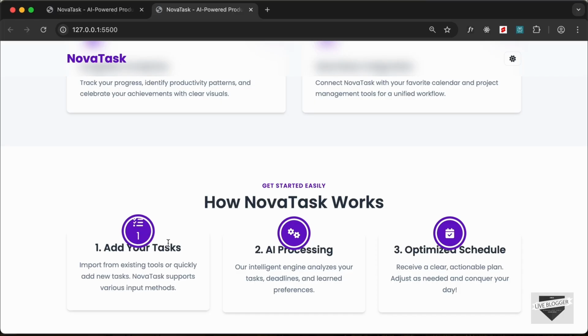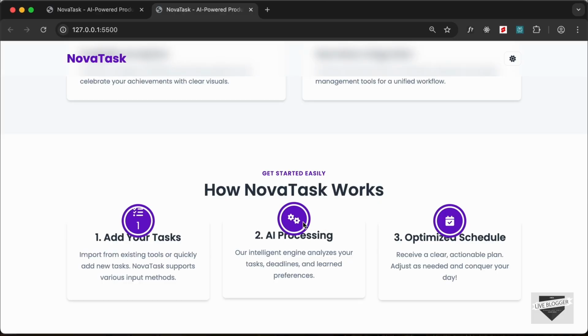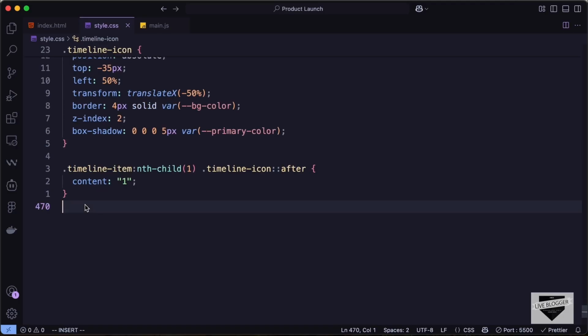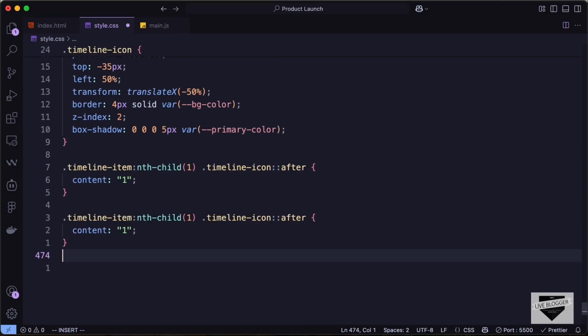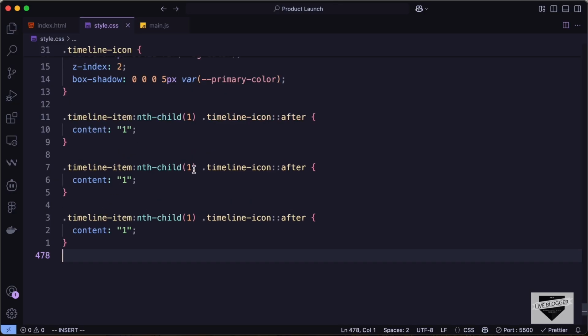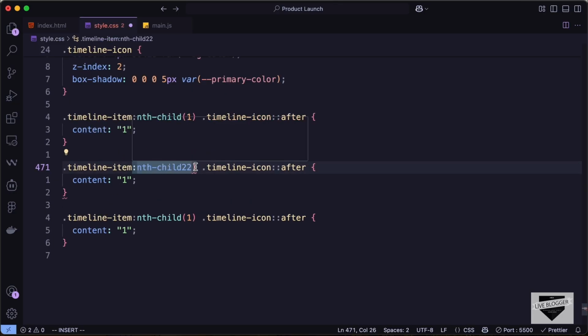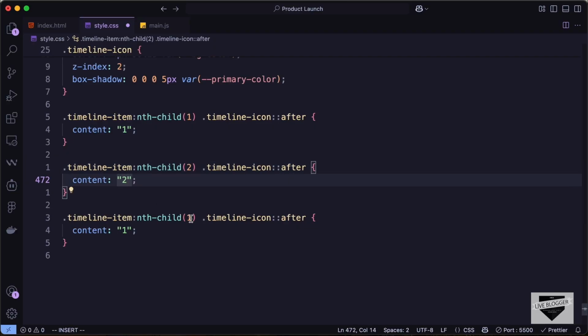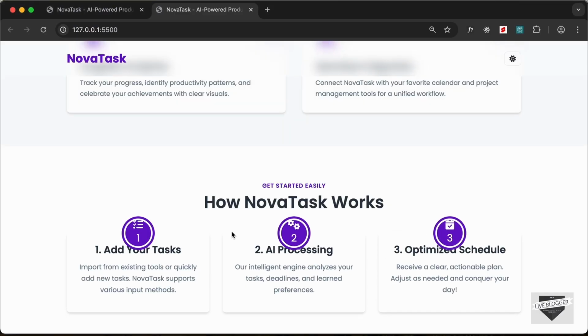And let's add some styles to that as well. Before that, let's go ahead and add these 2 numbers as well. So I'll just copy this and paste it over here and here. And here let's change this to 2. And here for the number, we need to change it to 2 as well. And let's change this to 3. And for the content, let's change it to 3. So now we can see we have all these numbers being displayed.